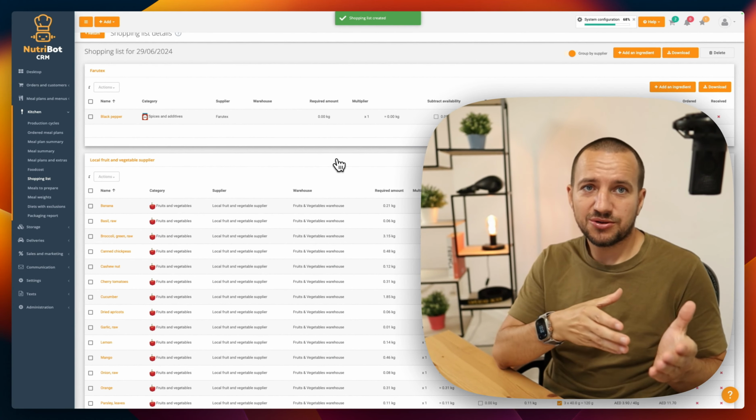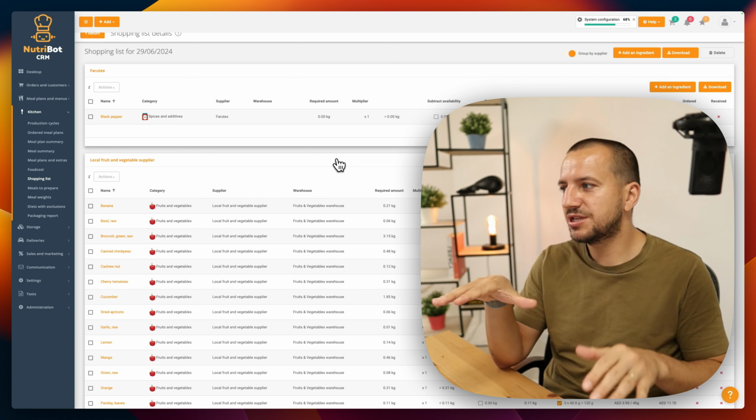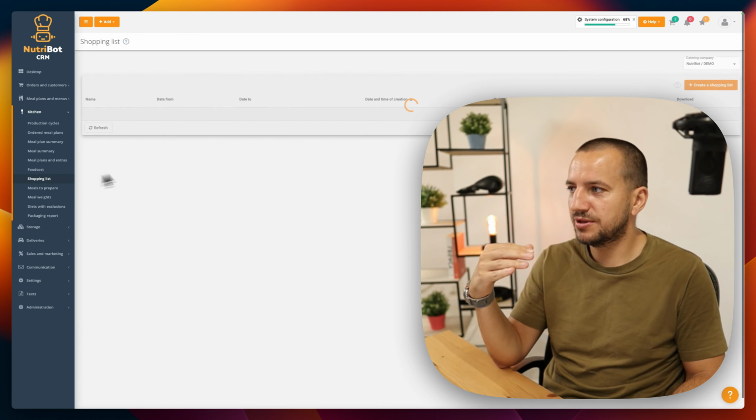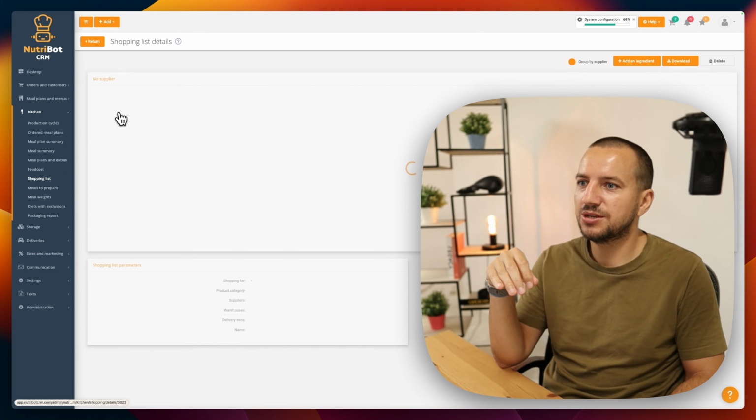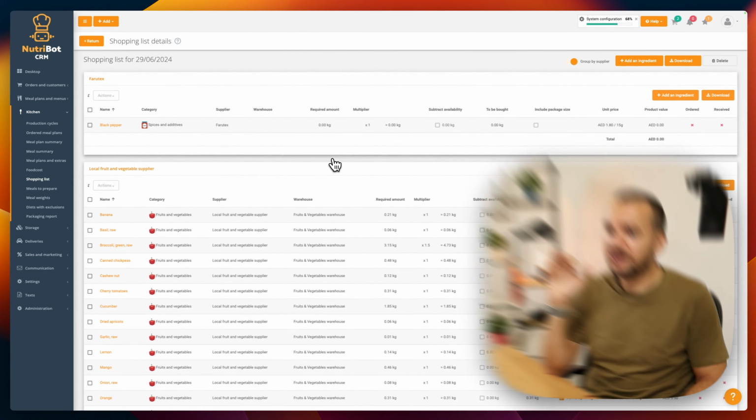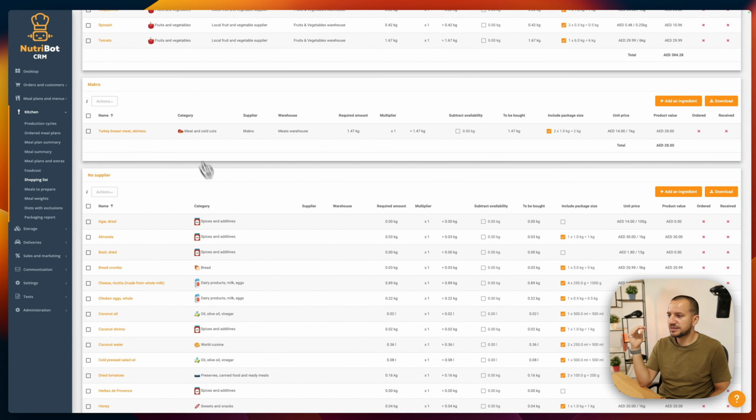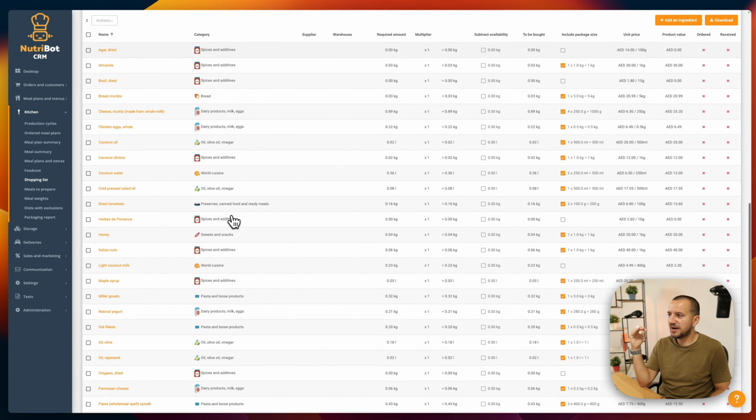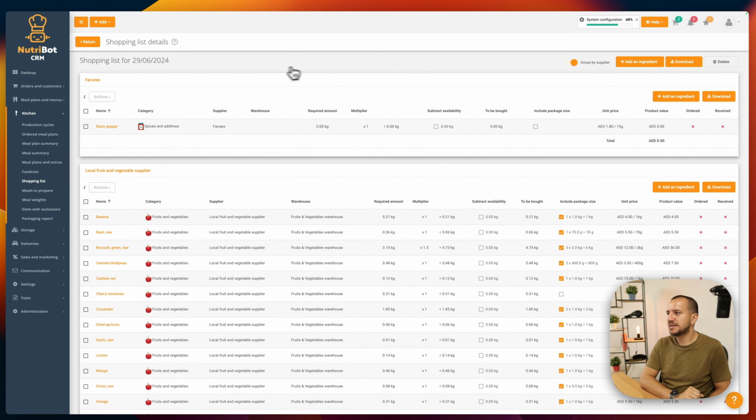And it is not the end. Before, after saving the shopping list, it was the end. Now we can work on that kind of shopping list. So as you can see, if I go back to my shopping list, choose this one, I can open that, and I will see the list of ingredients divided by the suppliers. I can group by suppliers, or I can see the flat list. I like the suppliers list.